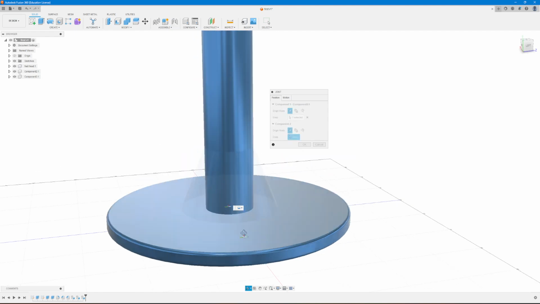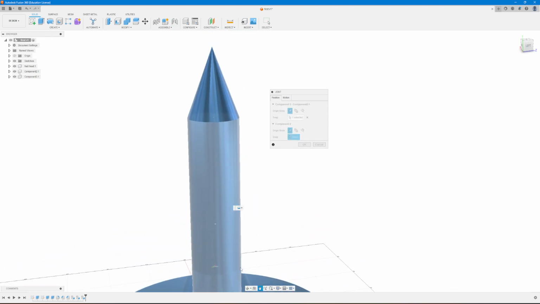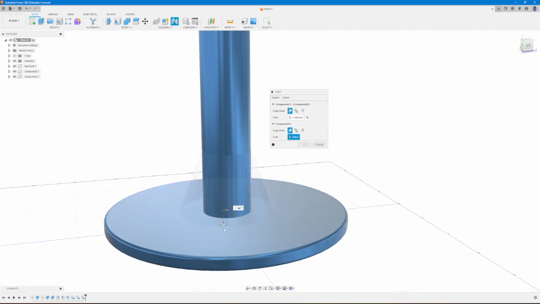All right. Now I have a couple of different things here. I can attach it to here, which is what I really want to do, right? I want it to be this object.